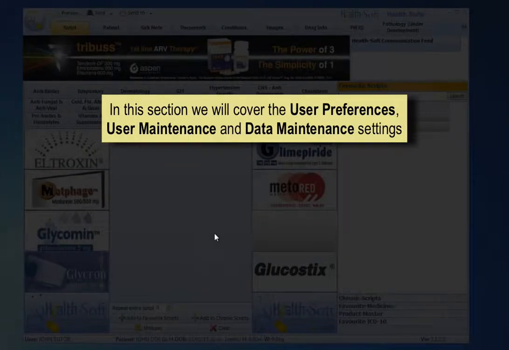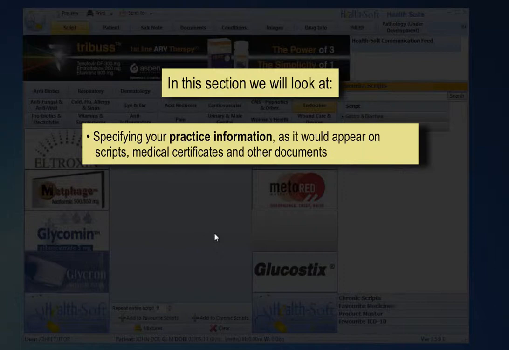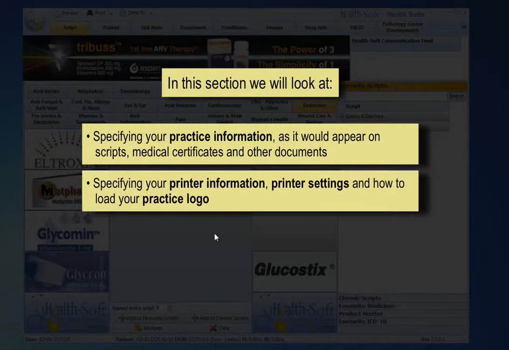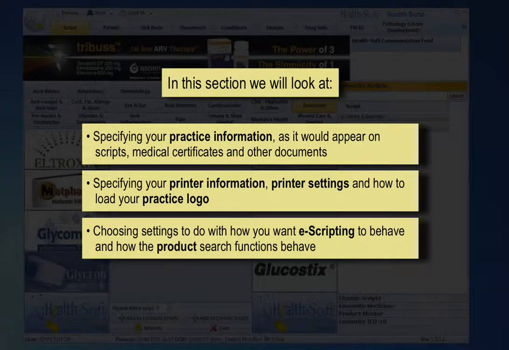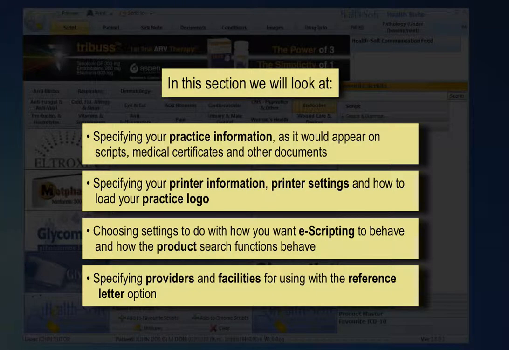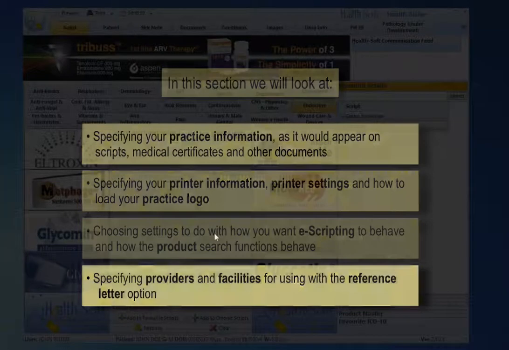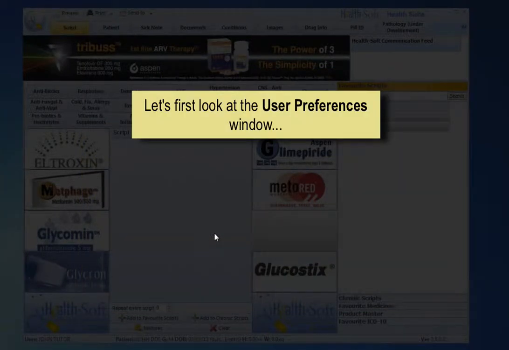In this section we will cover the user preferences, user maintenance and data maintenance settings. In this section we will look at specifying your practice information as it would appear on scripts, medical certificates and other documents, specifying your printer information, printer settings and how to load your practice logo, choosing settings to do with how you want e-scripting to behave and how the product search functions behave, specifying providers and facilities for using with the reference letter option. Let's first look at the User Preferences window.